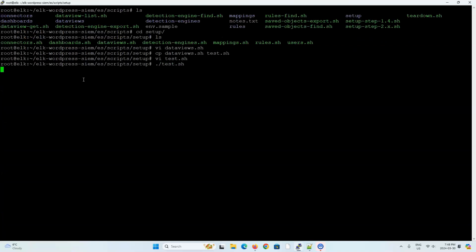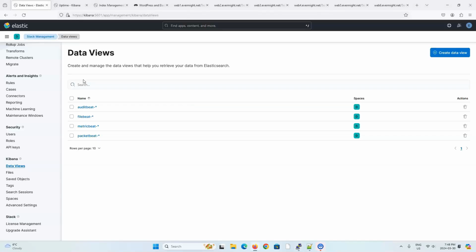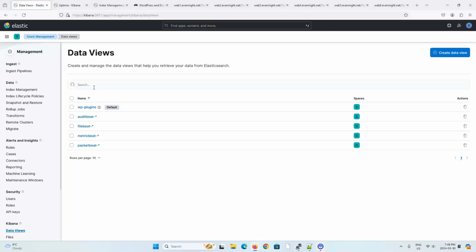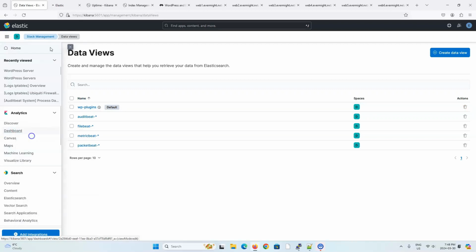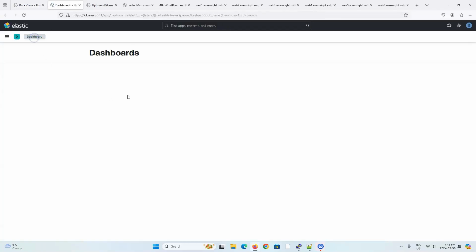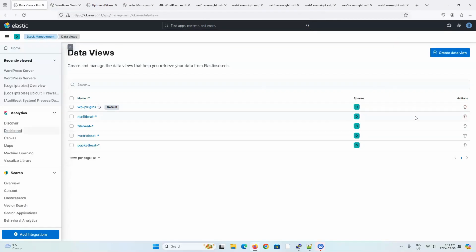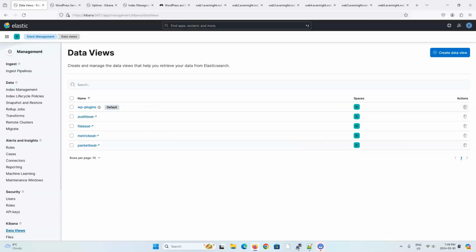So let's run this. And just like that, I believe if I hit refresh on the screen, we get our WP plugins data view back. And if we go to dashboards, go back to our WordPress server dashboard, yep, you can see right here, click in here, nothing is broken. But if I were to delete this, it would be broken.